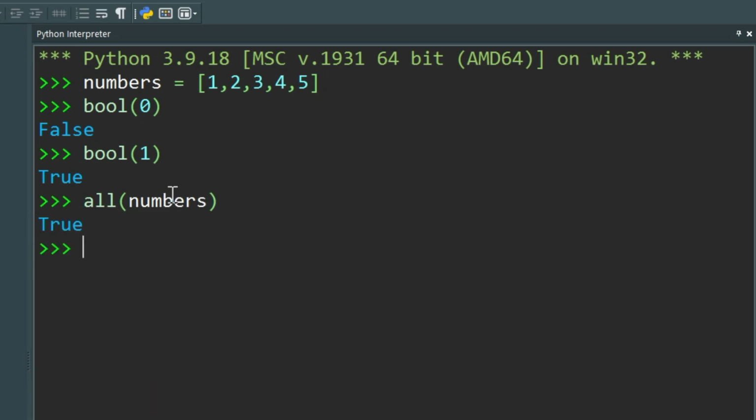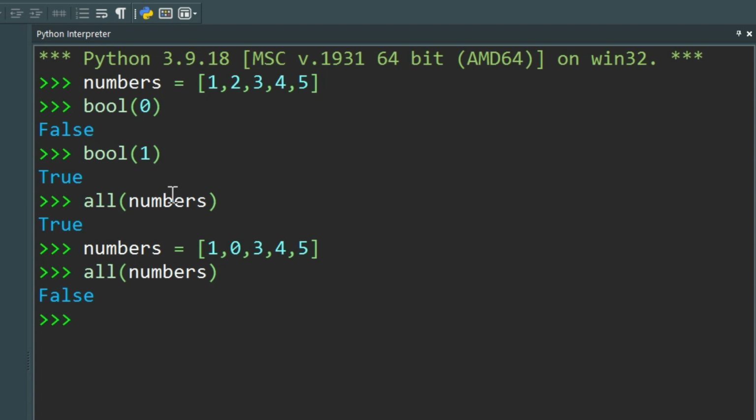There are no 0 values in our numbers list. If we replaced one of those numbers with a 0, let's replace 2 with 0 and we'll hit enter. And now we call the all function and supply in our numbers, we can see we get false because not all our values are true.